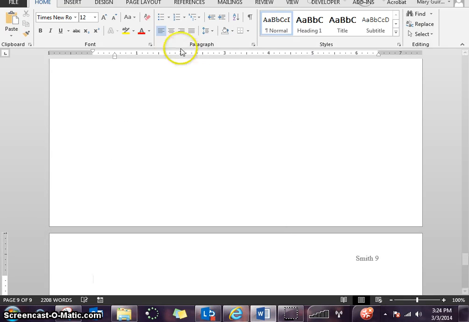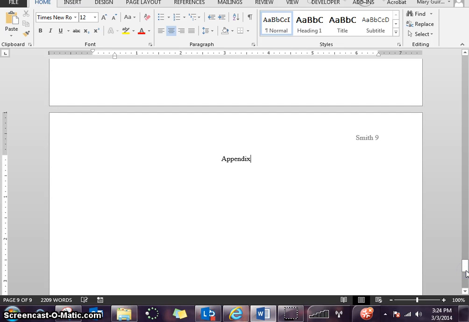next page. I'm going to center and I'm going to title this page appendix, or appendices if I have more than one item in here. I'm going to click enter and I'm going to backspace. Then I'm going to write the words survey link.